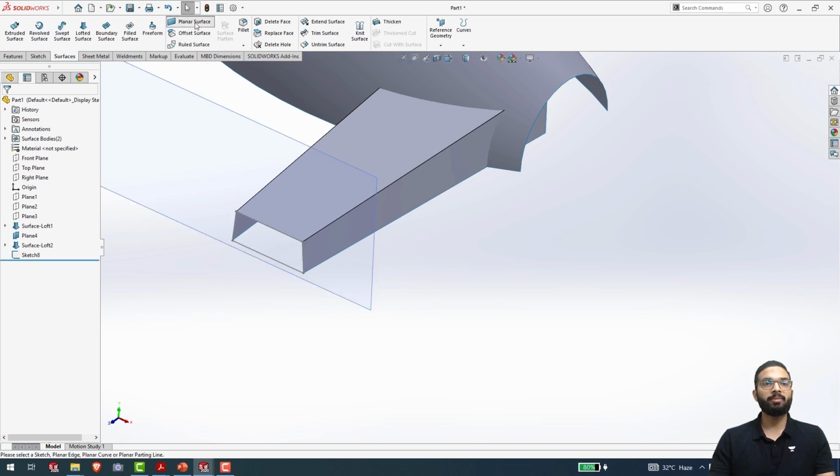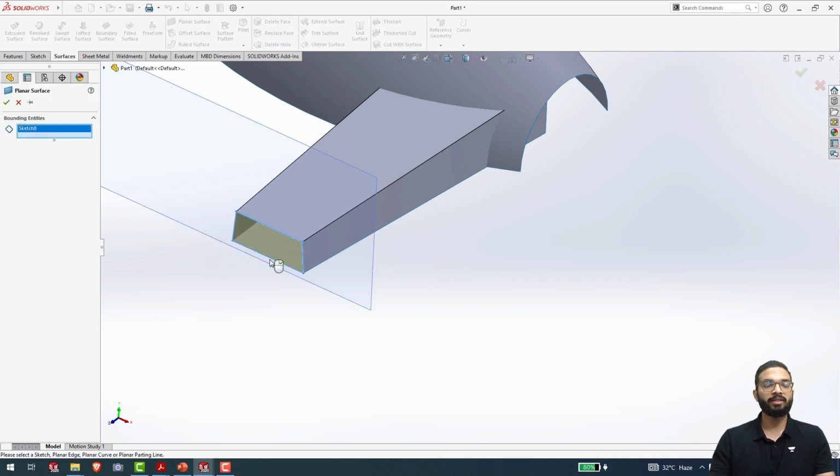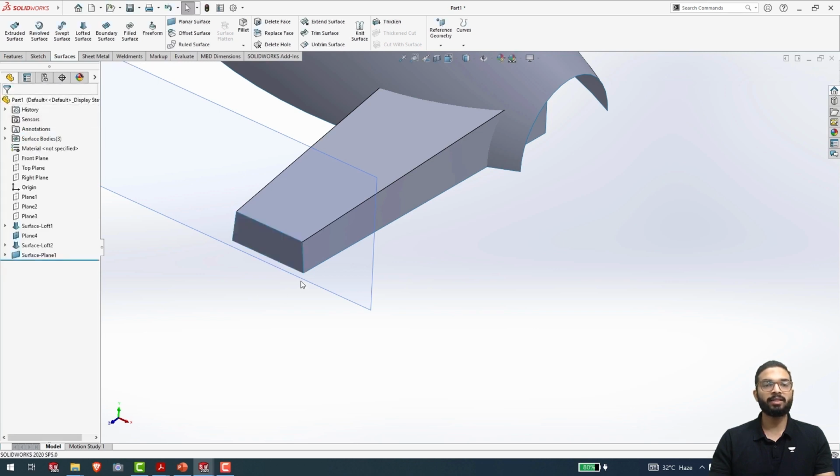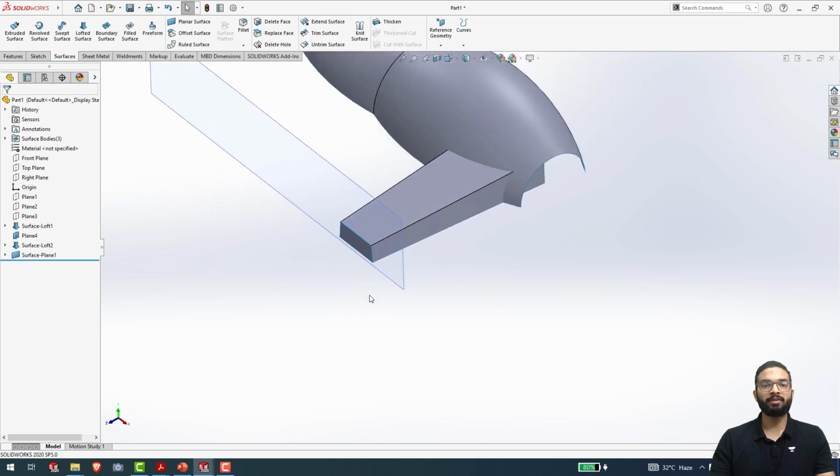Here I will get into the planar surface command and specify this sketch as my bounding entity. Once I have done this, I will click on OK, and here you can see that a planar surface has been created from the bounding entities that we specified.